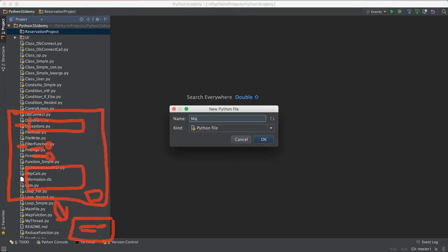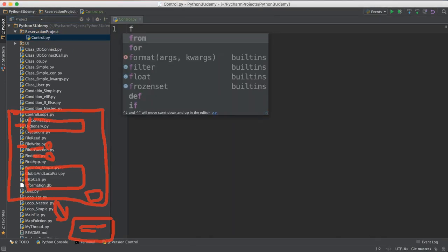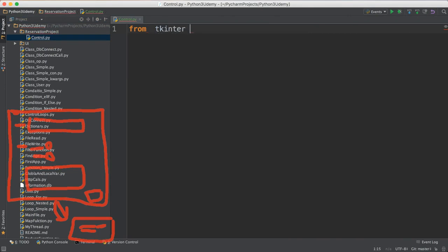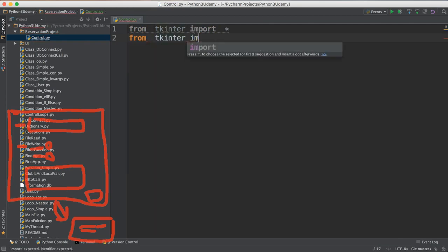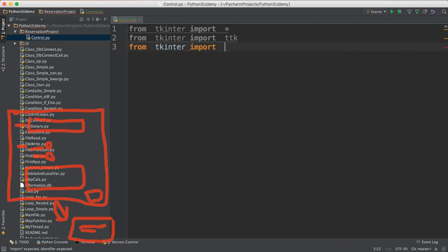I will name it main page or control. It should be control, because this is the page that controls everything. So we say from tkinter import star, and then from tkinter import ttk. From tkinter we also need to import messagebox. Yes, this is all we need.